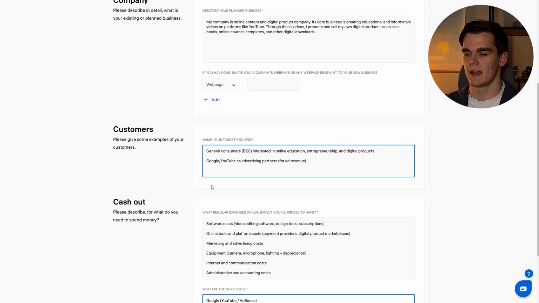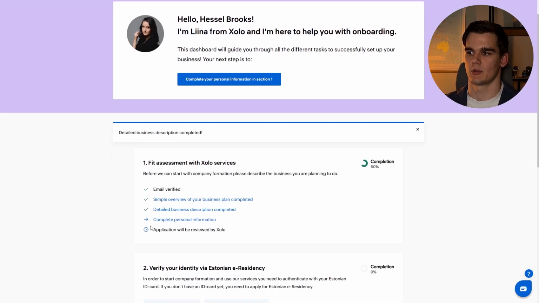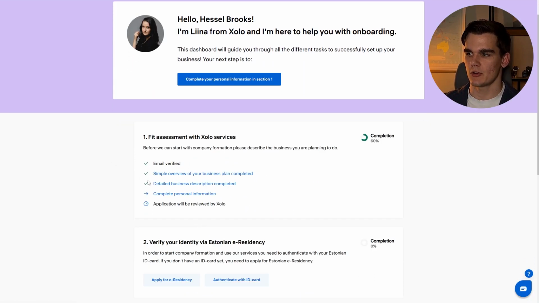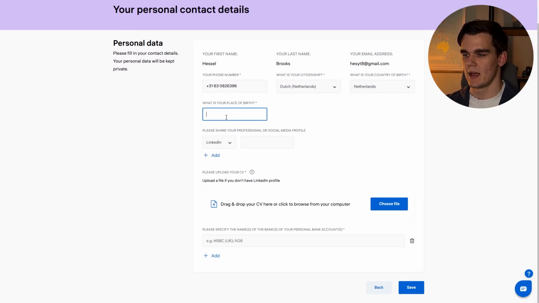Alright, so I filled in everything for the information about my business, and then I click save. Then lastly, we also need to complete personal information for step 1, so let's do that as well. So here they simply do a background check of what you're actually doing. So fill in your first and last name, your email address, select your citizenship. For me, that is the Netherlands. I am Dutch. Also for country of birth, for me, it is the Netherlands. And right here as well. Then they would also like a link to your LinkedIn. If you don't have LinkedIn, you can also upload a professional CV right here in PDF format.